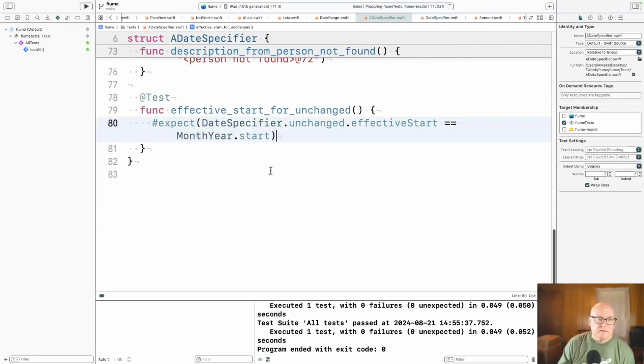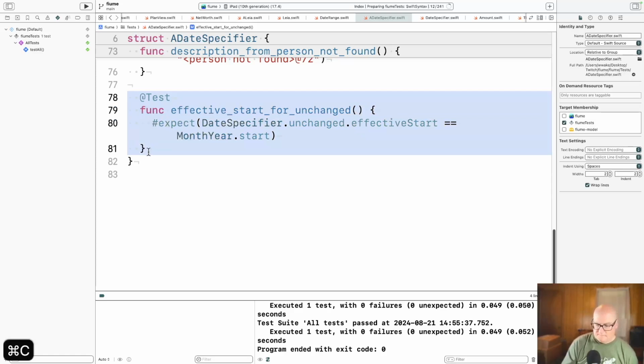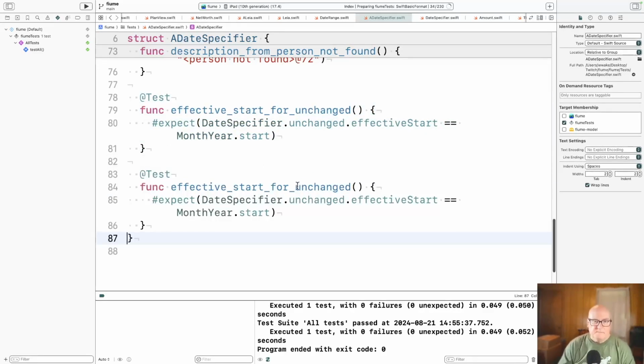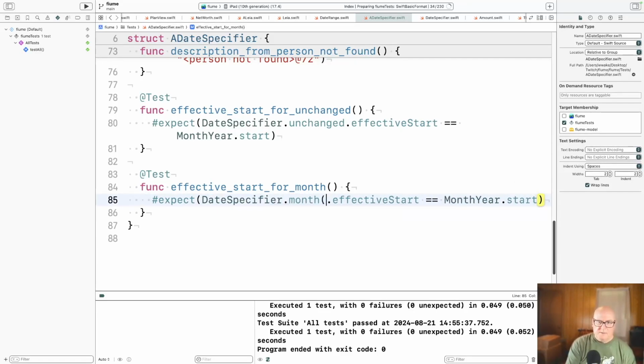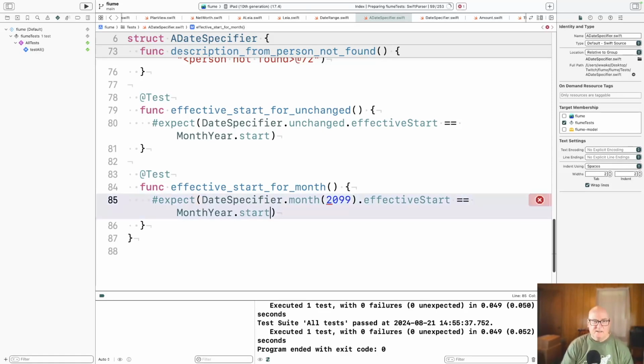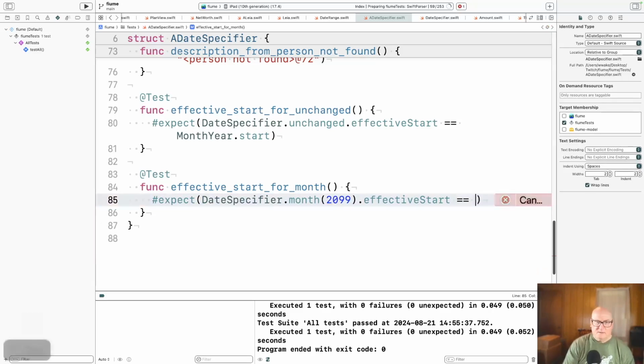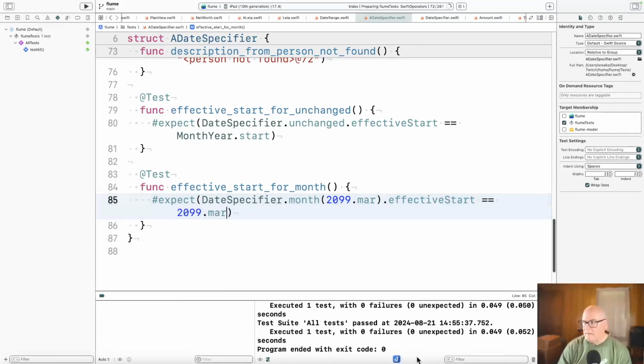Okay, now if we do month of 2020, well, 2099 equals... okay, so if you specify an exact month of the start, we should just use the month you gave us. That seems pretty straightforward.